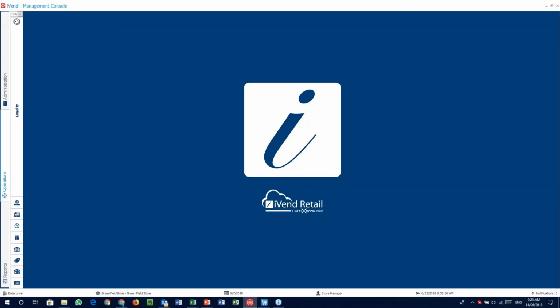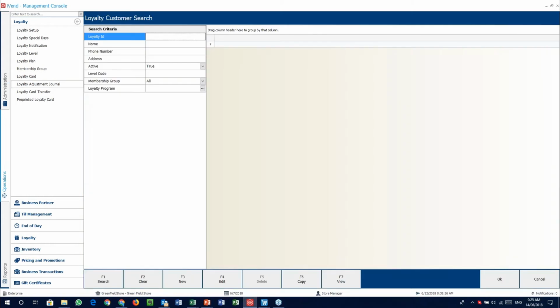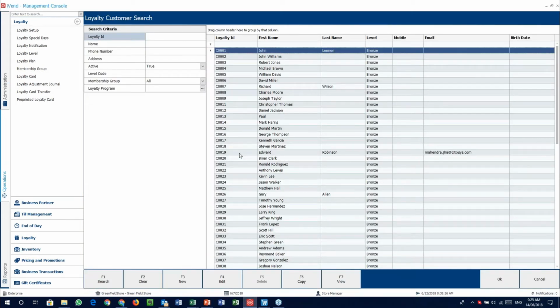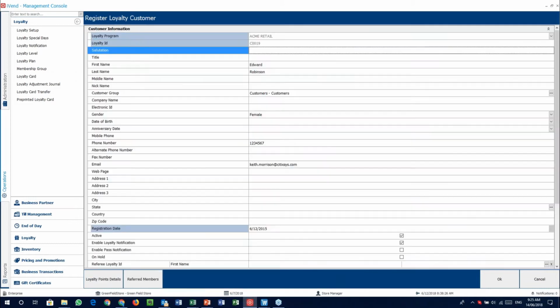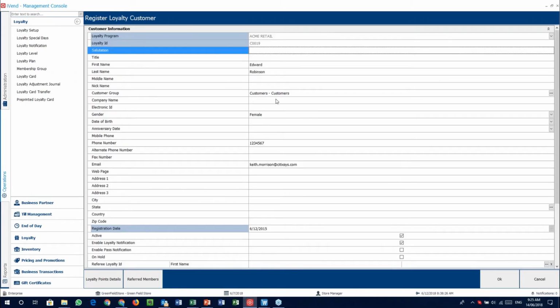Finally, once you've done that and reopened your loyalty section so people can see, you can quickly go through membership group, loyalty card, membership group. You can come here to loyalty card. And if I search loyalty card, you'll see instantly this looks very familiar, right? This is now all Edward Robinson's information.